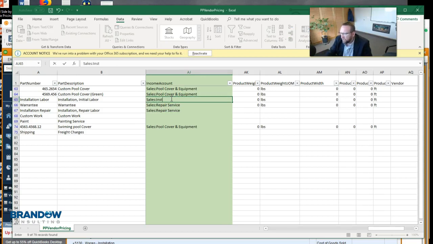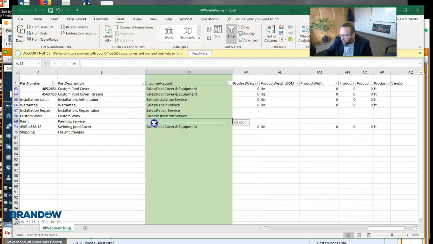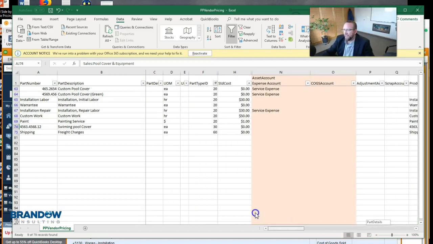Sales, installation service. Now notice there's no space before or after the colon. No space. Custom work, paint service. Okay, I think we are fine. I think we're ready to test and import. Should we import this baby? Yeah, let's import it.